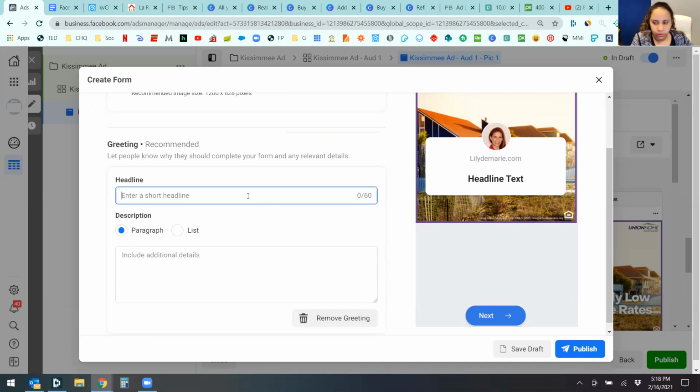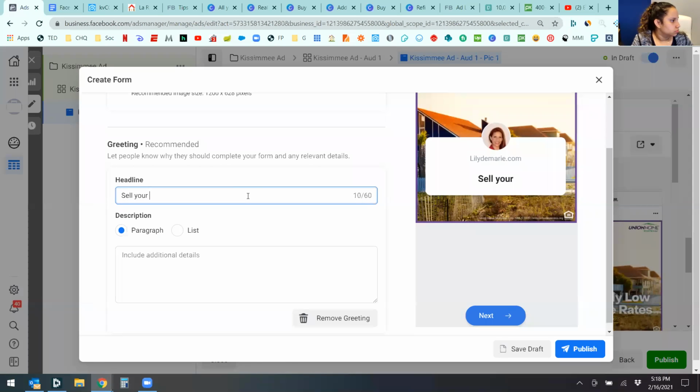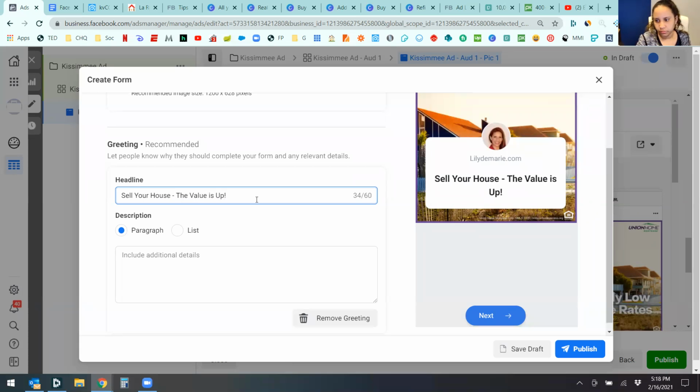And I'm going to say, sell your house. You don't sell, right? Sellers don't sell homes. Sellers sell houses. Buyers buy homes, right? Sell your house while the value is up. Something like that, right? You guys can write whatever you want.